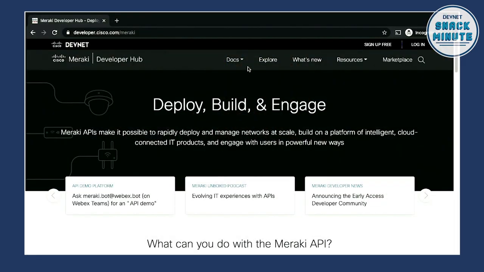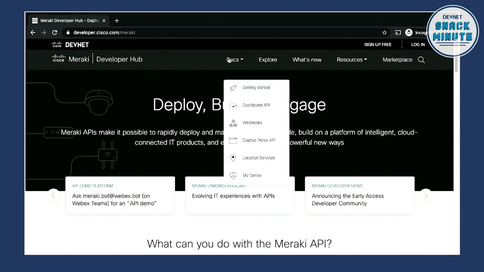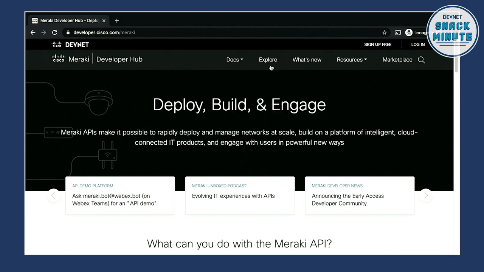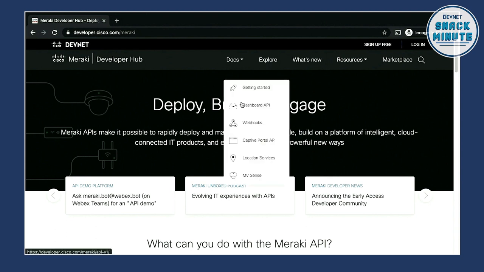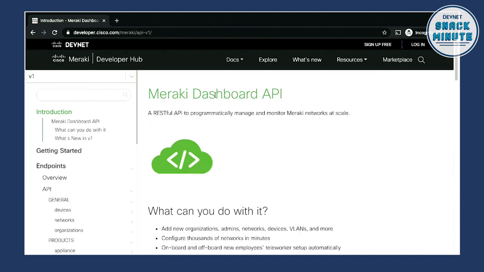What we're going to be focusing on is version one of the dashboard API. There's a bunch of other integrations into Meraki, but the one that we're going to be focusing on today is that dashboard API. If you have other interests in finding out about more of those integrations, there are a number of blog posts and recordings that cover that stuff. But we're going to just focus on this today.